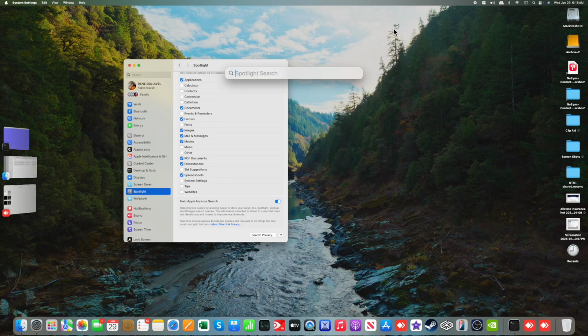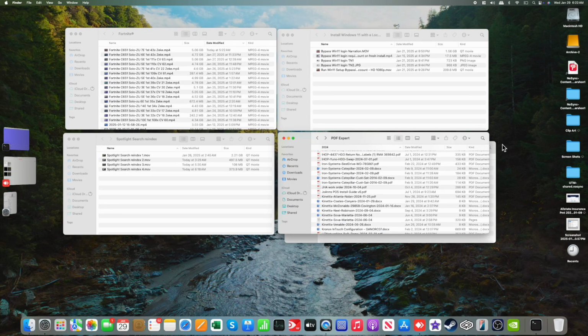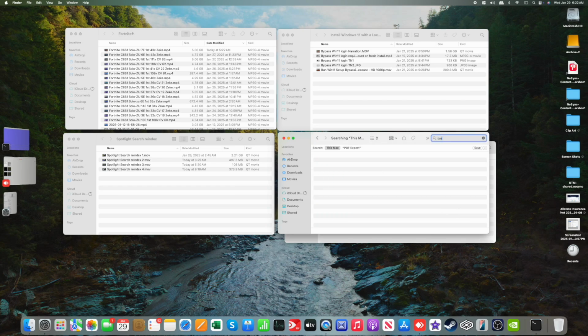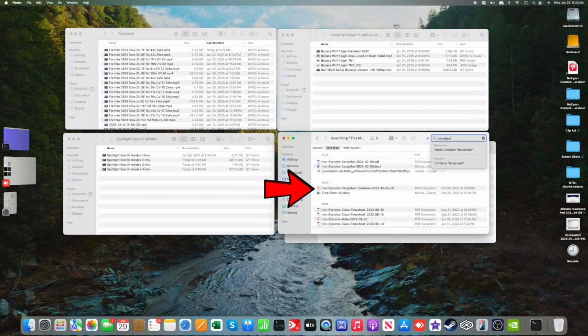Now, you can see it's still indexing here, but I do go into my one file, PDF Expert. I want to find files that have timesheet. I need the specific timesheet for one of my clients so I can reuse that for a recent assignment. And now when I type in timesheet, bingo, you see how it finally found those files. We're done. We're good.